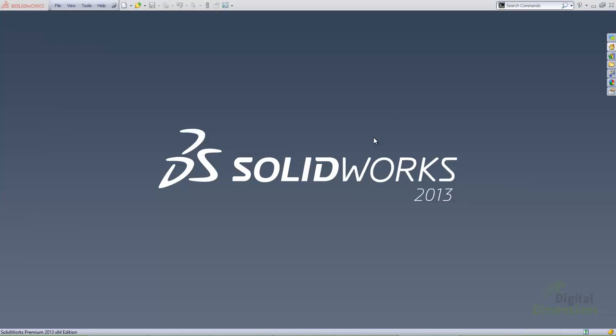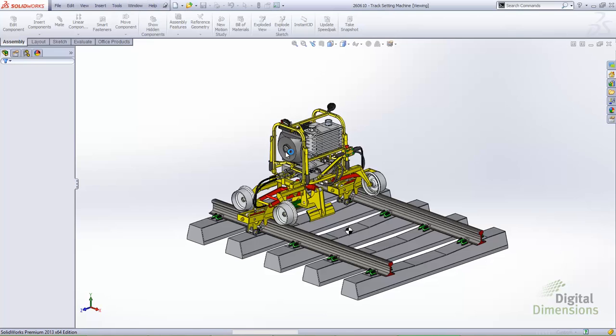So the next thing in the list I'd like to go over are some of the new features to envelopes. And in 2013, envelopes definitely got an overhaul in terms of functionality and how they work. So I'd like to jump into some of that. I'm going to go ahead and call up this track setting assembly once more, and we'll give it a moment to load.